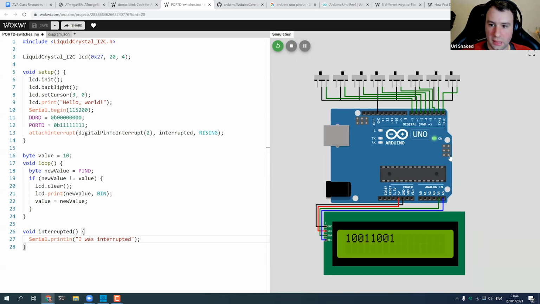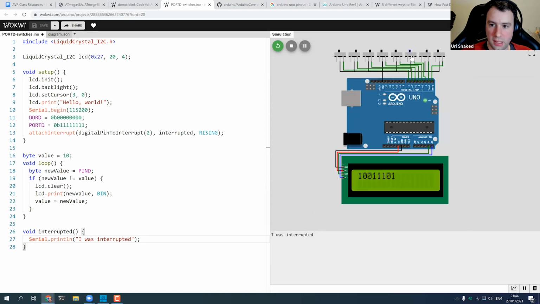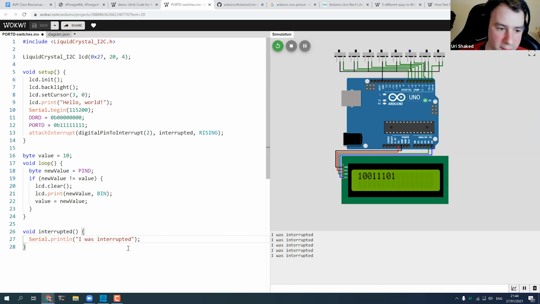And we can see that as soon as I click the switch that is connected to pin number 2, it was interrupted. Now, if I switch it off, it doesn't really matter because we asked to be notified on the rising edge, and that's the falling edge. But whenever the circuit is open and the pin goes high, we get the interrupt. And that was the Arduino-ish way to define this interrupt handler.